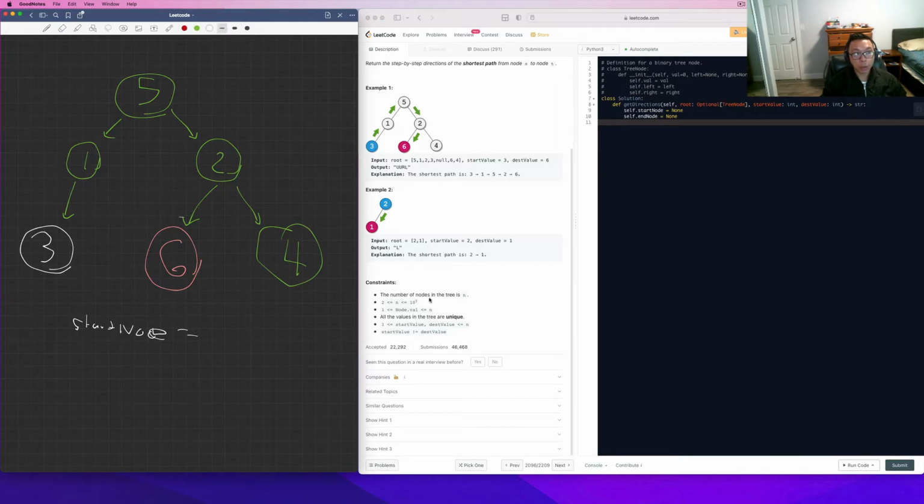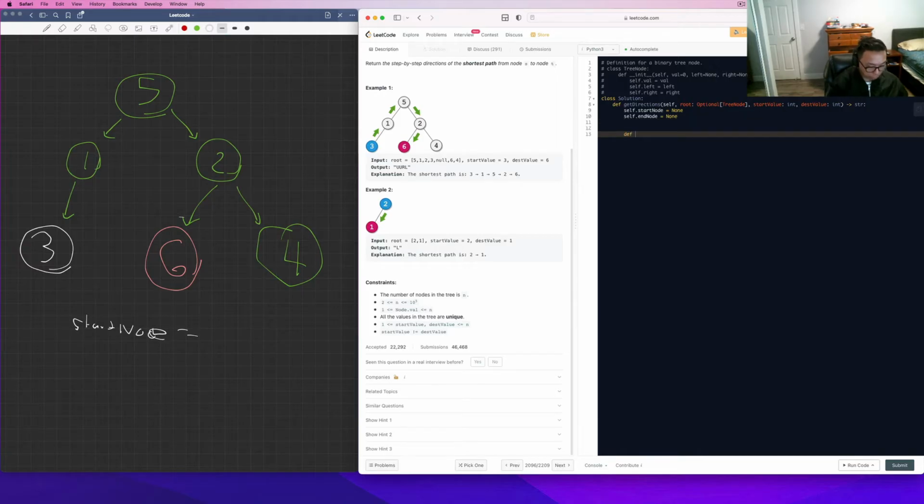Alright, so let's code up the DFS solution here. So DFS, I'm going to set the root node, and we're also going to set the parent node, right? So we'll take our base case. If not root, we're just going to simply return, right? There's no real return value that's necessary here.